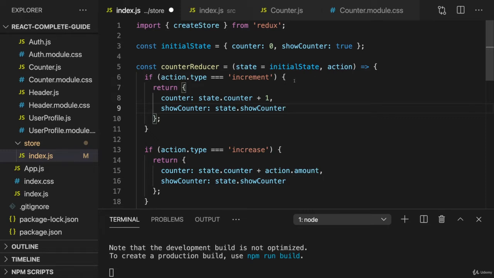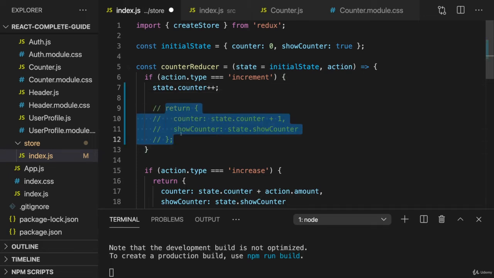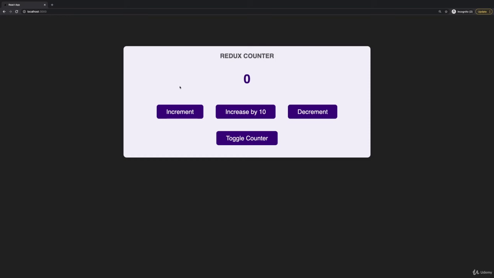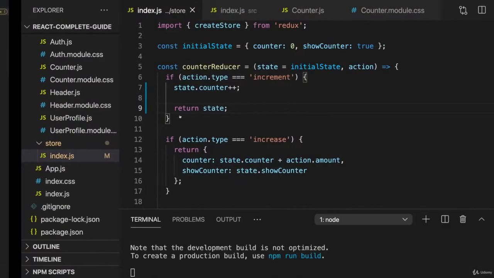Now that brings up one question. Why do we need to return a new piece of data here? Why can't we just use the state, which we're getting as an argument, access counter, and increment it like this, instead of returning? Or maybe we do it like this, and then we return state. We change state before we return it, and then we just return it again. Well, if we do that, and we reload, everything works.